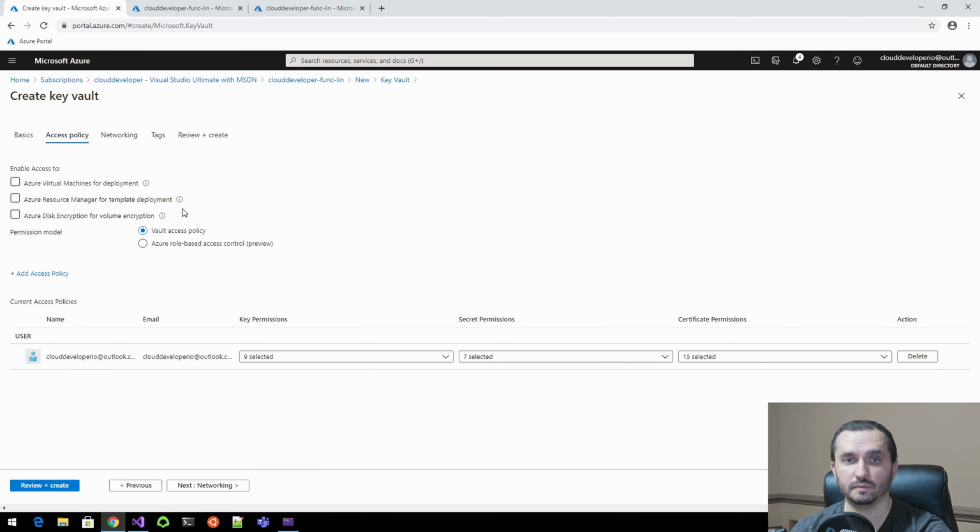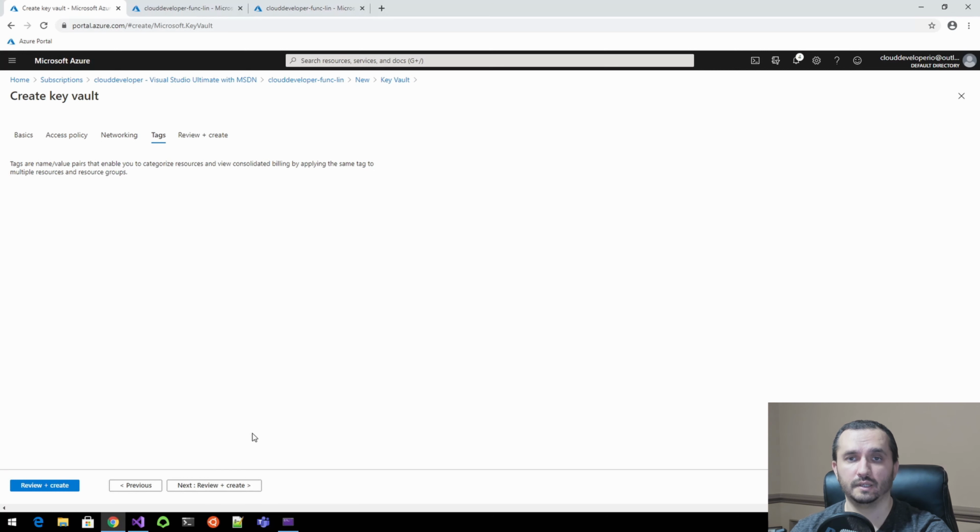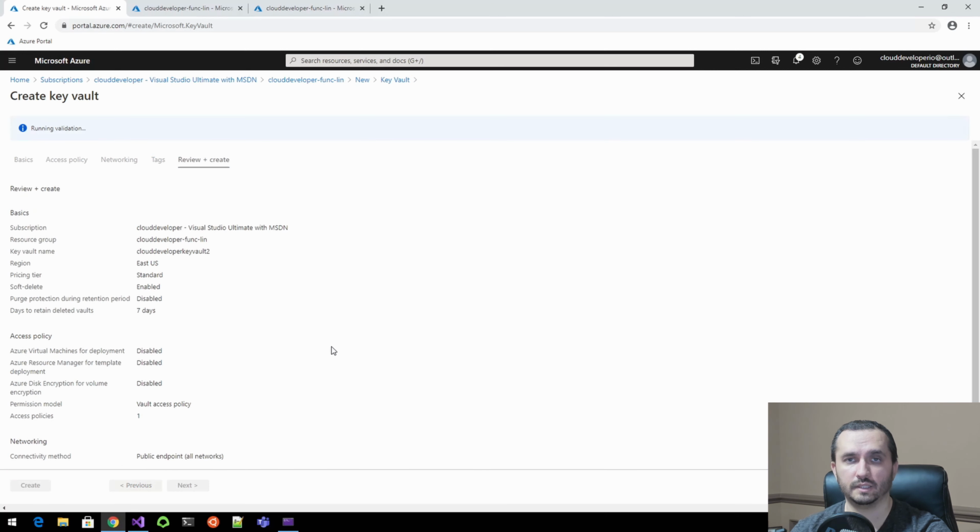Under the access policy, we're only going to be storing secrets there. So we're not going to be using it for Azure virtual machine deployments or ARM deployments or Azure disk encryption. So we'll click on next. On the networking side, we're also going to keep it to public endpoint, and we're not going to be restricting access to it from the outside. Go ahead and click on review and create, and trigger the creation process.